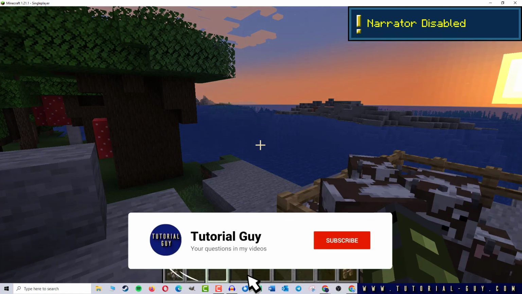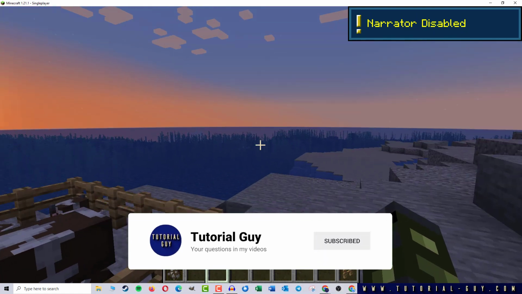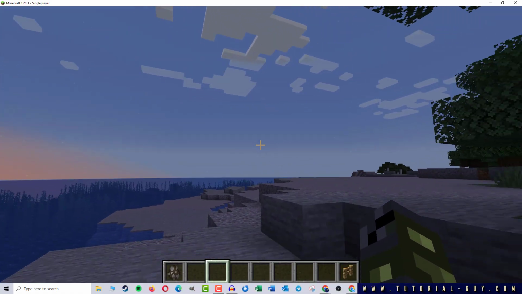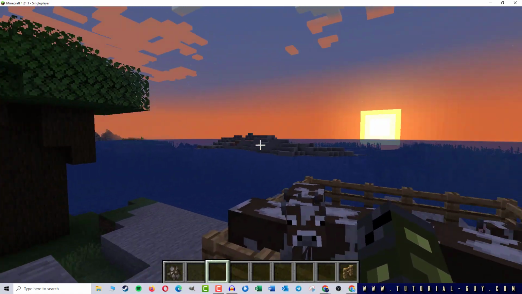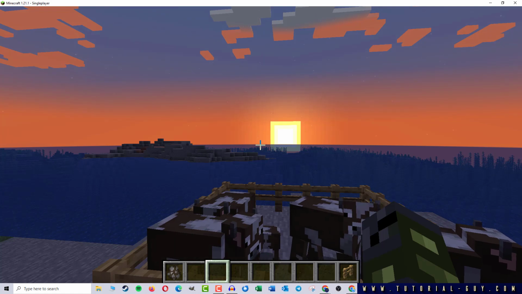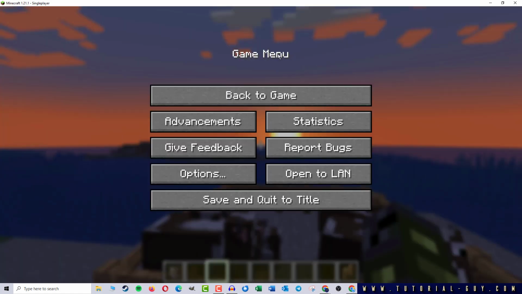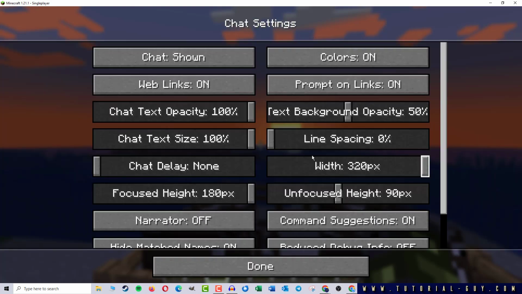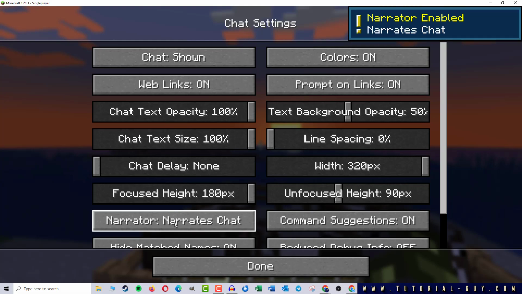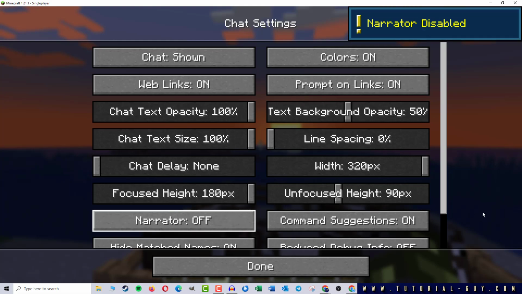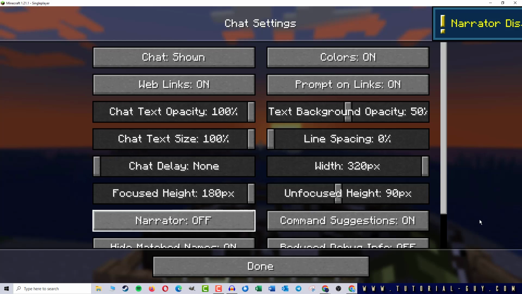Narrator off. If you think this sounded a little strange, this is because it tries to text-to-speech from German to English, and this is really horrible. Alternatively to the shortcut, I can also do this via the menu in the chat settings and via the narrator item. Narrator off. And now let's switch to the Bedrock Edition.